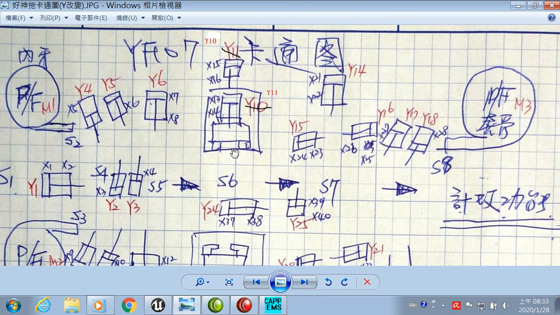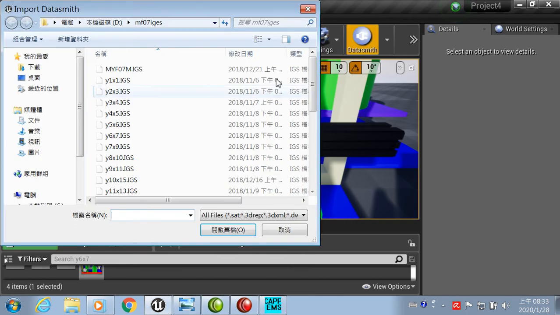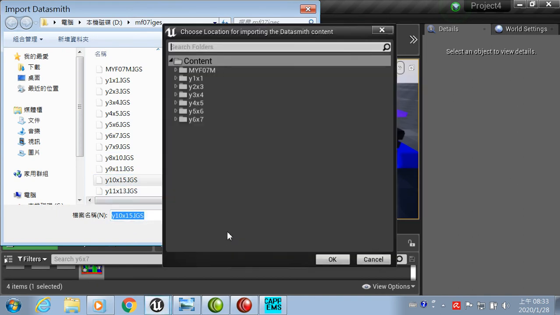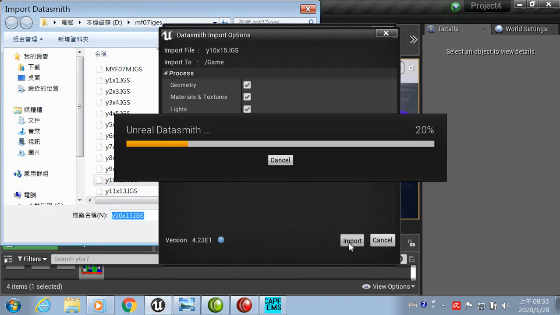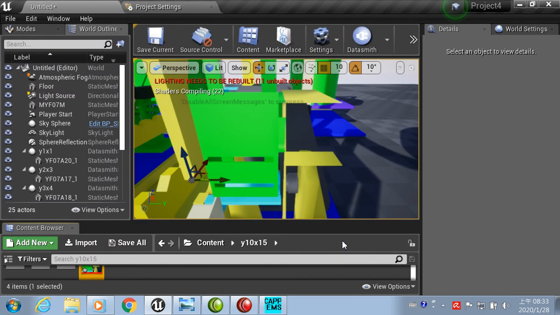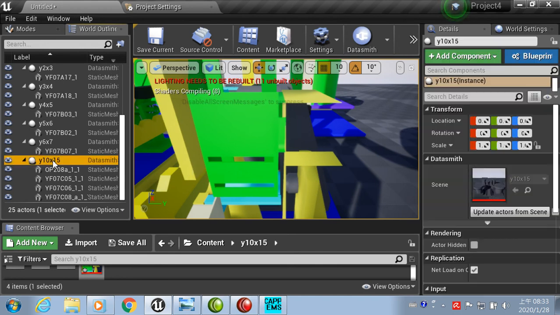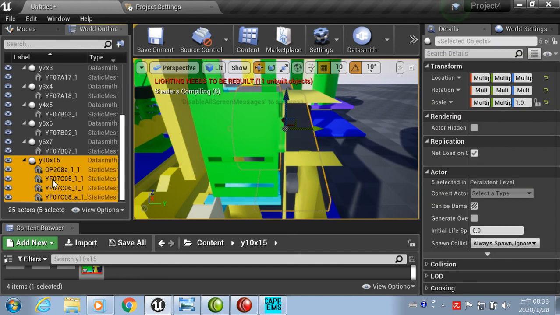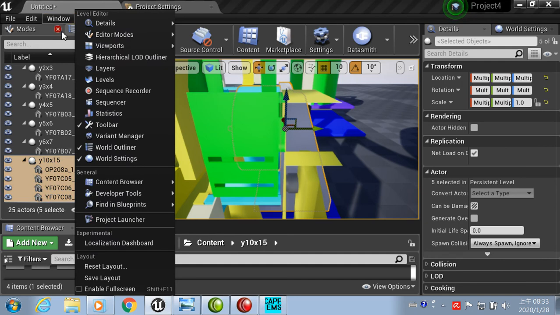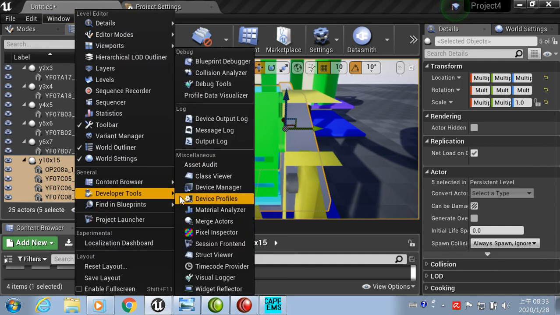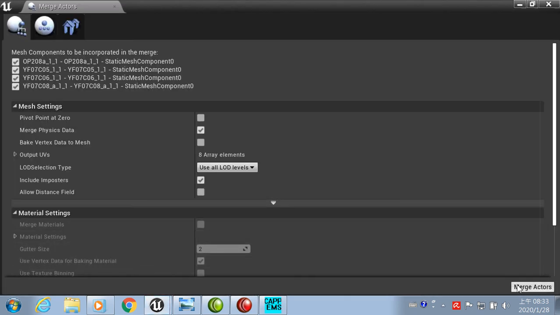So right now we have to translate Y10 S15. Y10 S15. Okay, import. Let's use merge to group them together by using Window, Developer Tools, Merge Actors. Give the name Y10 S15.